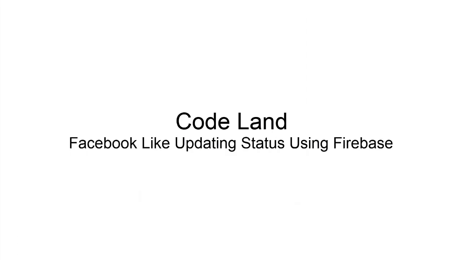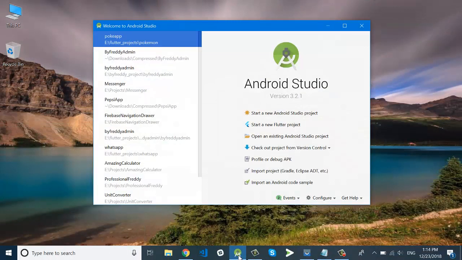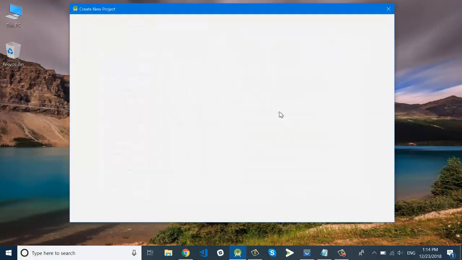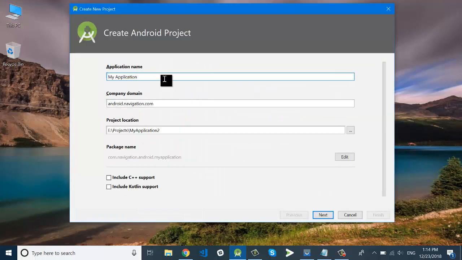Hello everyone, and today I will create an application of updating status and post pictures like Facebook. So let's start with the new project, and my project name is my app, and the company domain is going to be android.com.